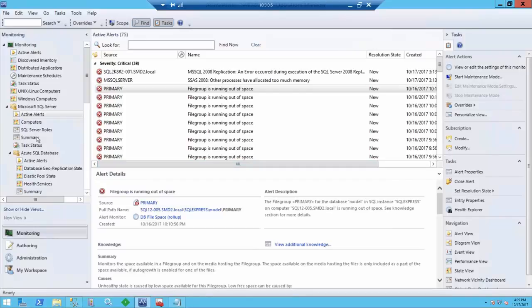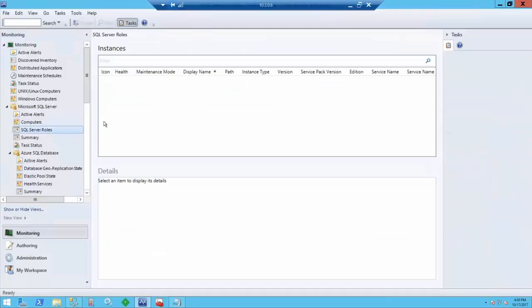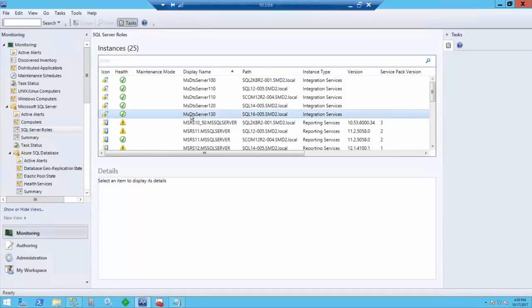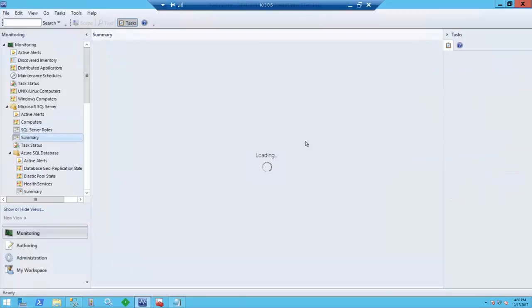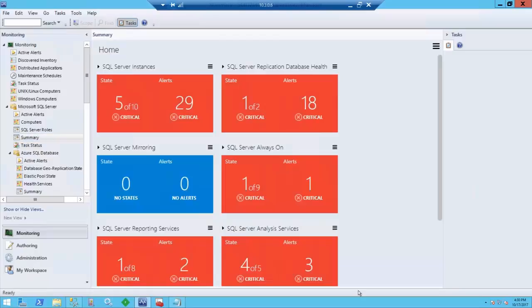There are also other views, as I mentioned before, and from this view you could review properties of your instance that will help you to understand what exactly this instance is. And next, my favorite view is the data center summary.